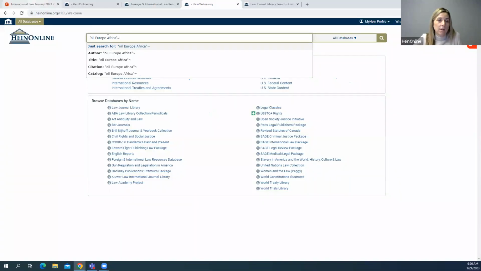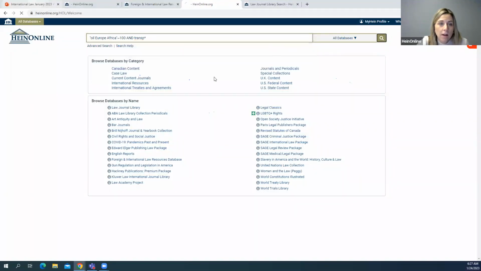So I'm going to put my keywords: oil, Europe, Africa. I'm going to say within 100. So I'm asking the search to look for these keywords within 100 words of each other in a document. And then I'm going to look for all forms of transport, so transportation, transport. I'm going to use the wildcard search here, and that'll search for any form of that word, and run my search.